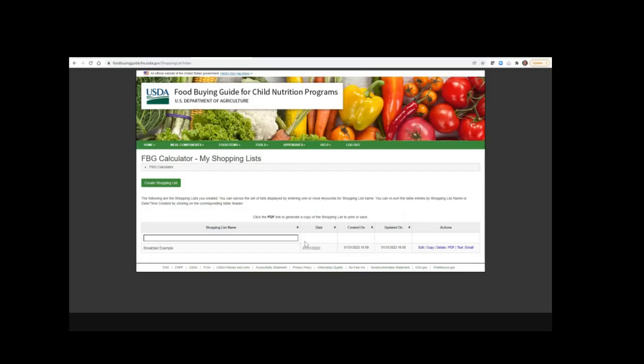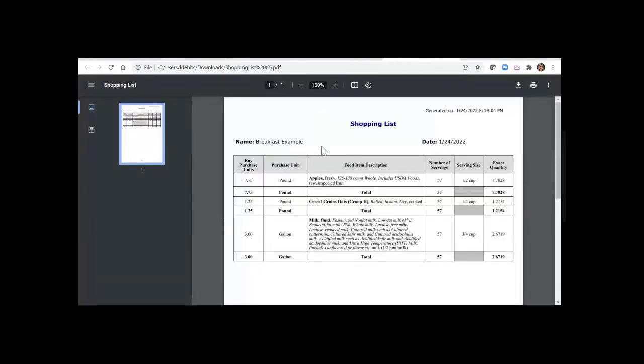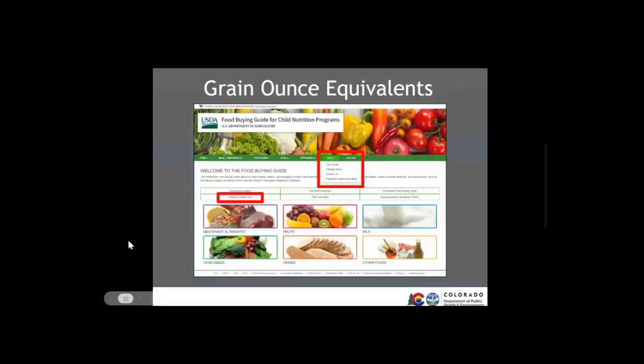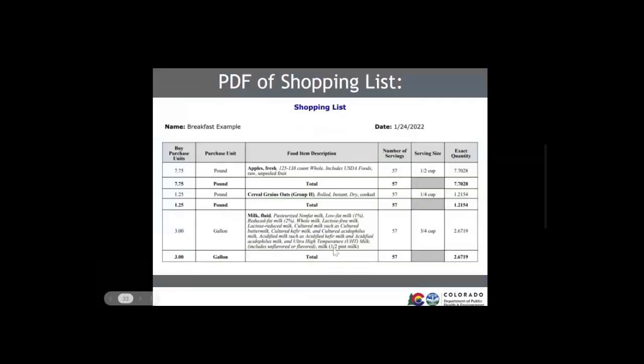See information under the Shopping List Name tab, and it will contain a summary shopping list for the food items we entered. Under Actions, there's an option to edit, copy, delete, save as a PDF, send as a text, or email the shopping list. We will open it as a PDF. And there you have it. Now I can save and print this or save it to my desktop. And we can look at this shopping list a little bit closer.